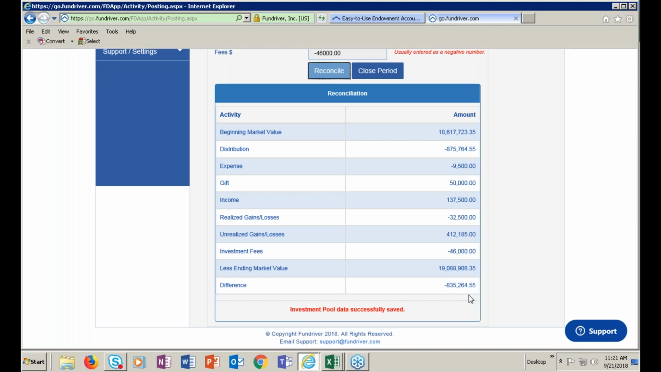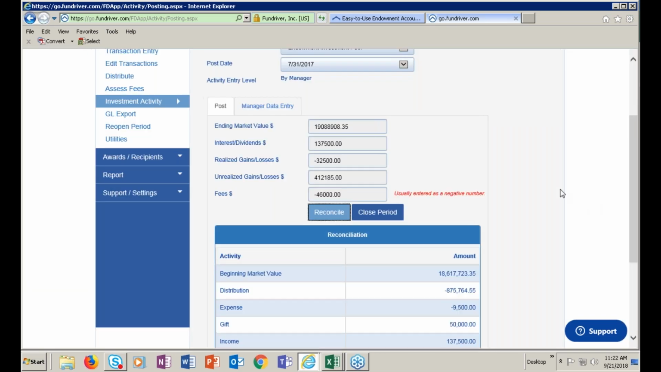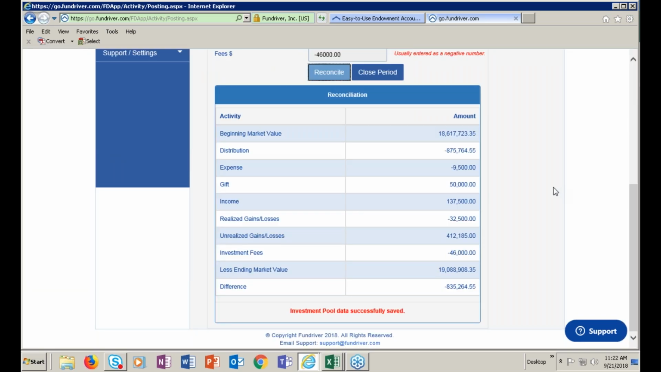So again, I have a difference here because it's basically just the net of these three transaction types up here, because there was no money that went into the pool or came out of the pool. So again, it's just showing me this needs to come out. So I can't actually close this period. If I tried to close the period, it won't let me because the investment pool doesn't reconcile. So I have an additional step to take here. We've got to reconcile this. What's going on here again?